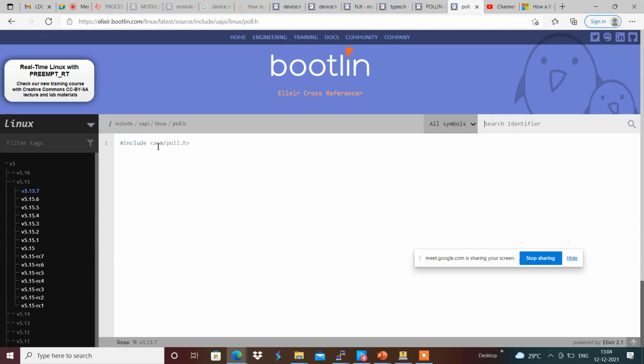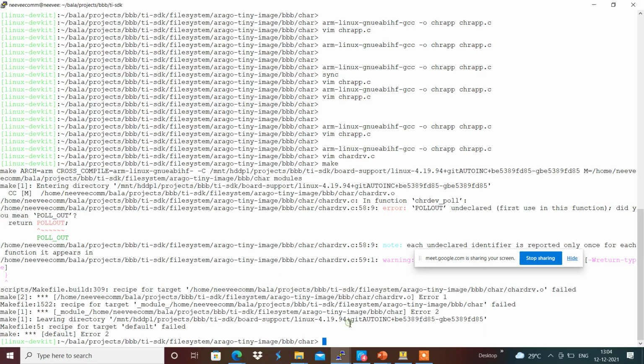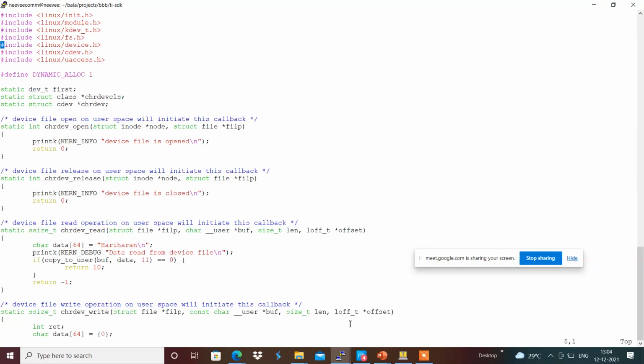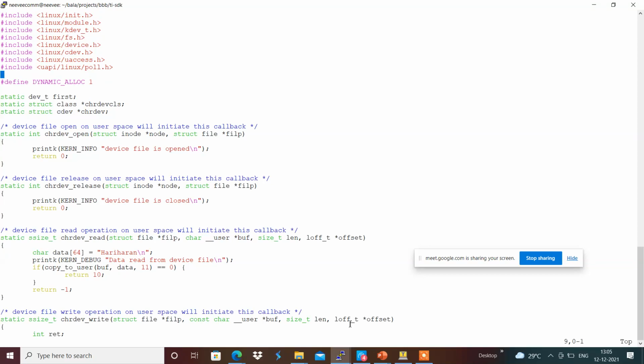Include UAPI/Linux/poll.h, which has the definition for the POLLIN and POLLOUT bits accordingly over here. And for example, I am going to use, yeah, it got compiled.